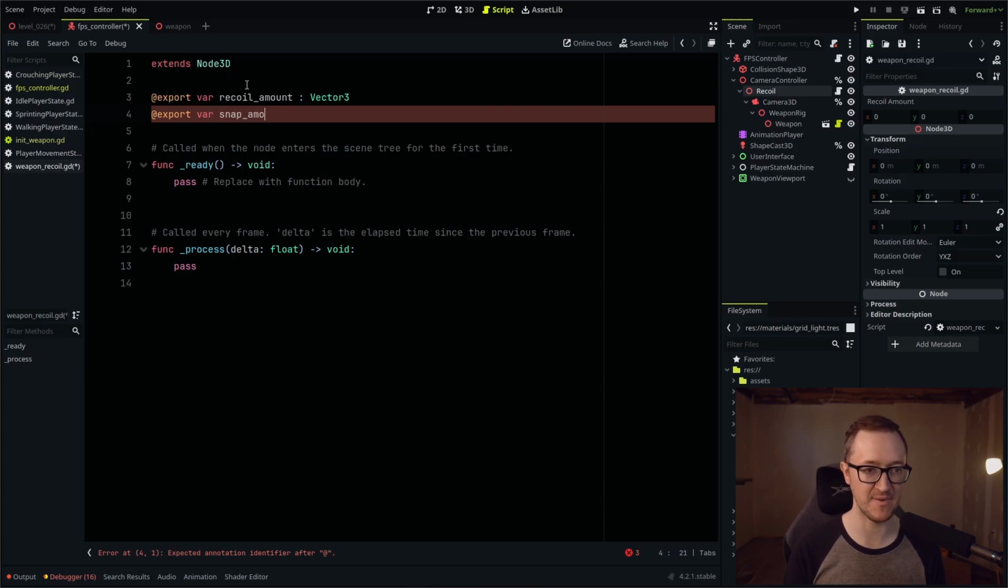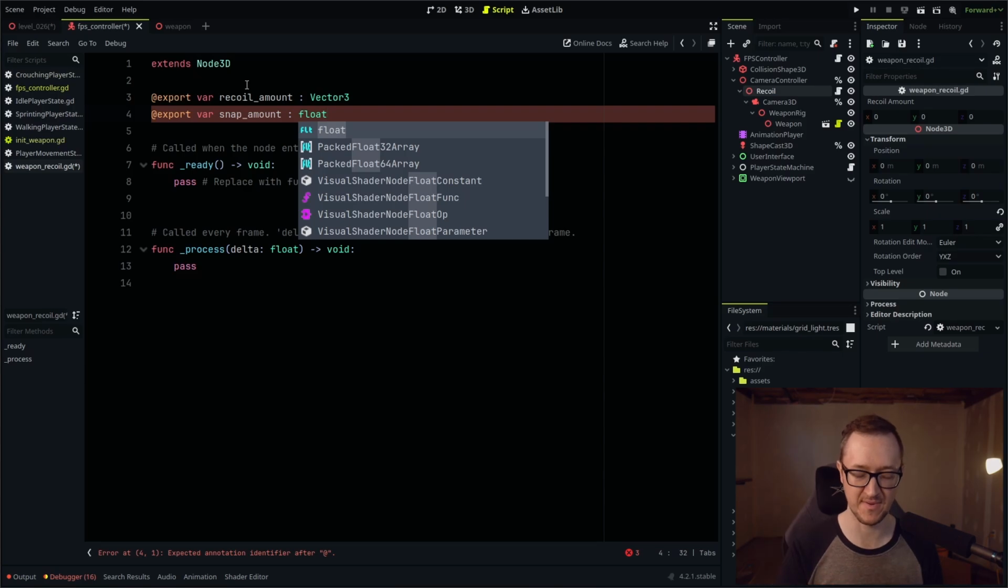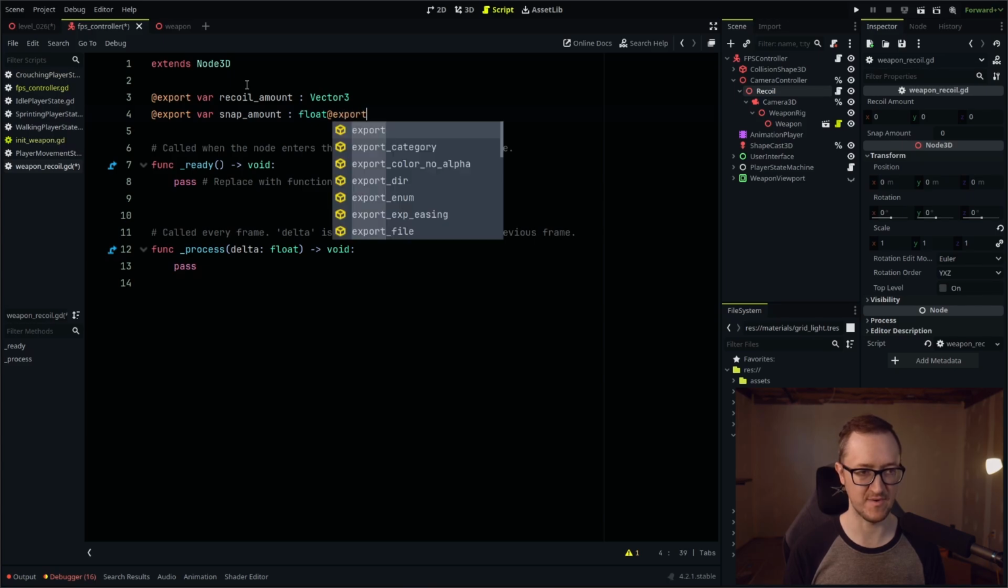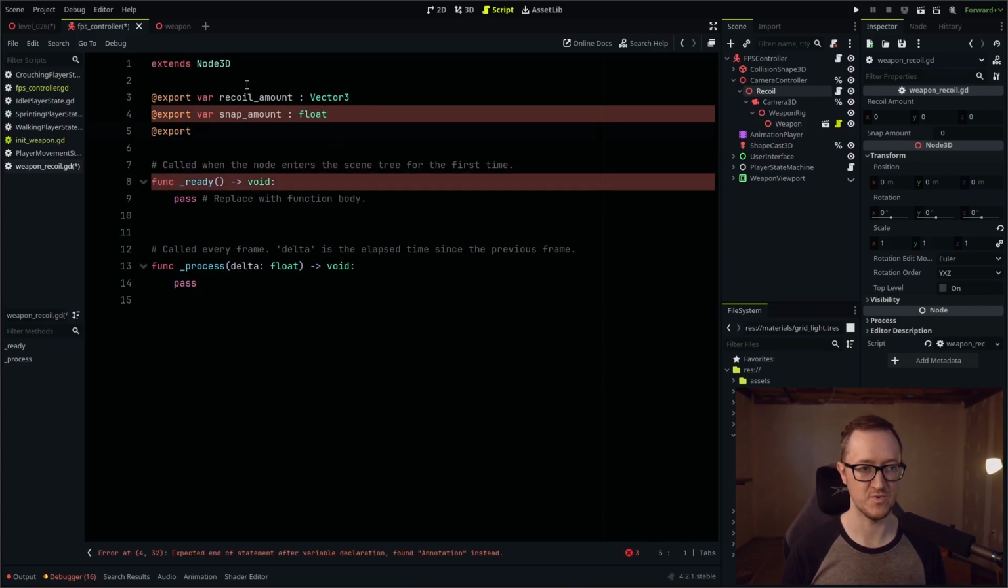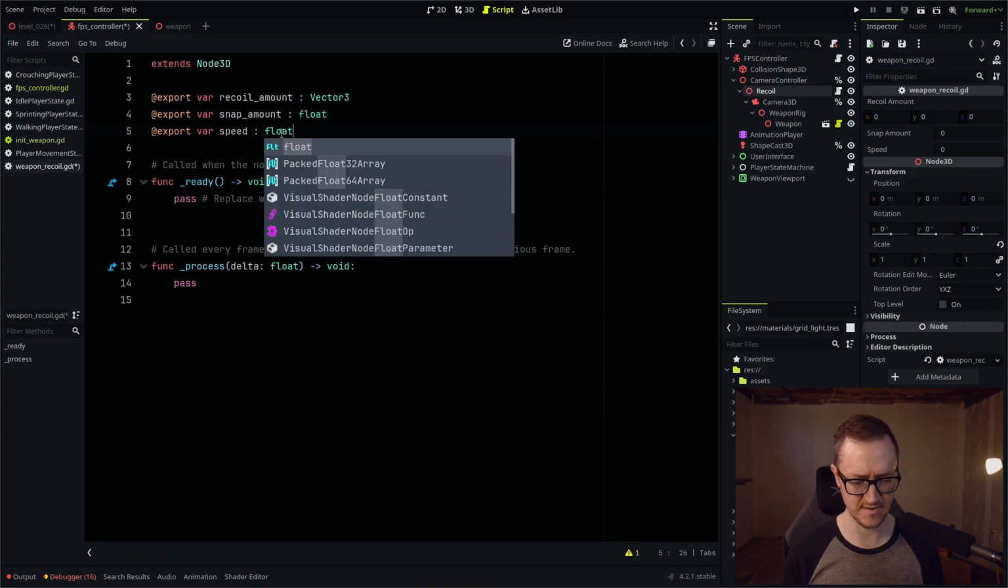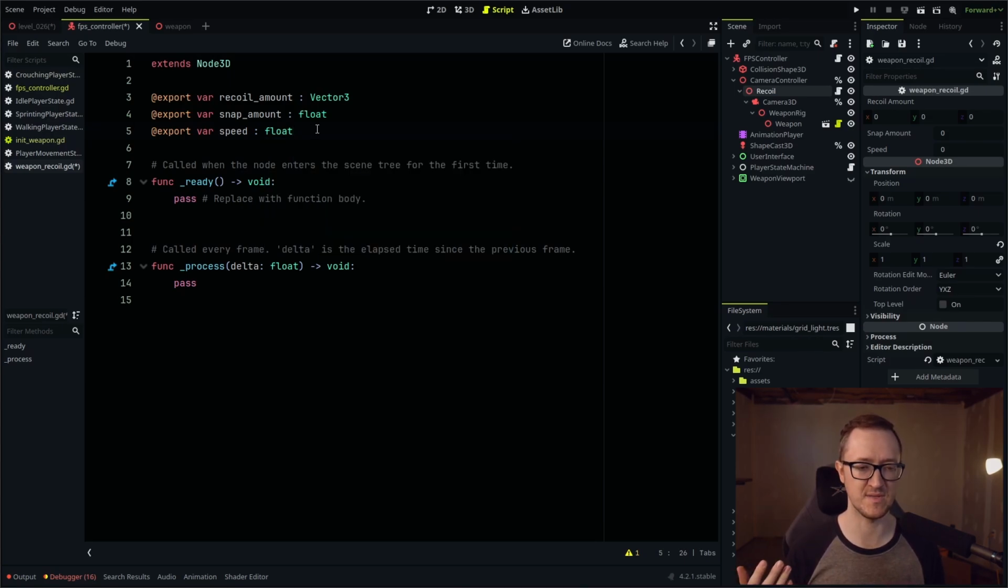So we have our export variable for our recoil amount, and then let's create another export variable for our snap amount. This is going to be how quickly we snap back and forth when we are rotating that node. And then one more export variable on a new line would be awesome. And this one will be the speed. This is how fast we are adding that rotation. And again, we're going to be doing this through lerps. So these are going to be our alphas for those lerps. You're going to see that in a second.